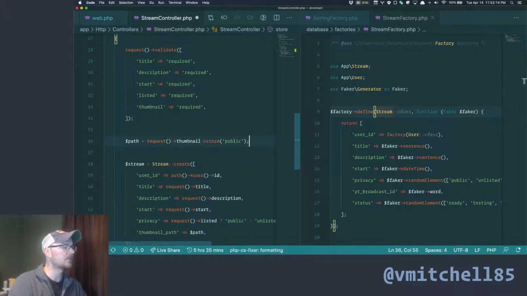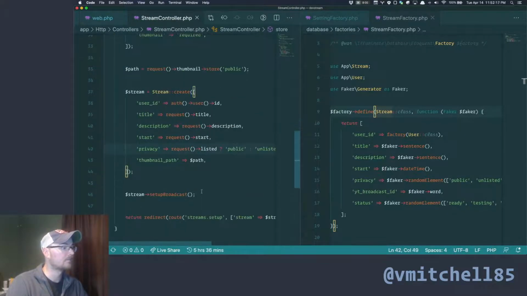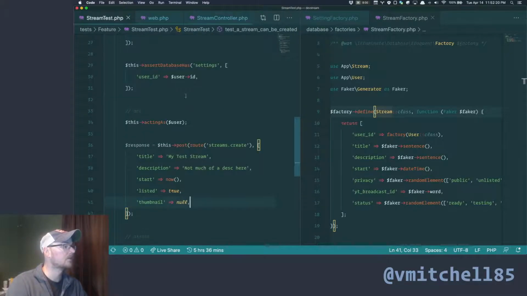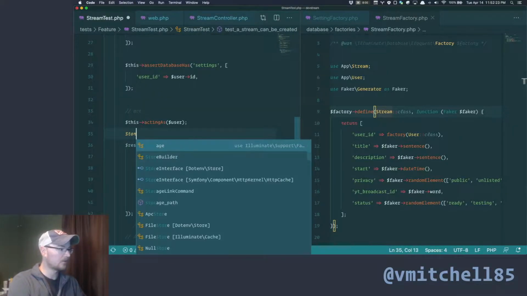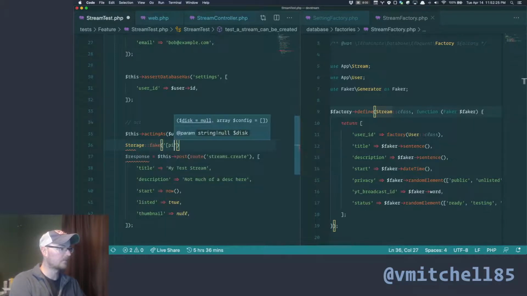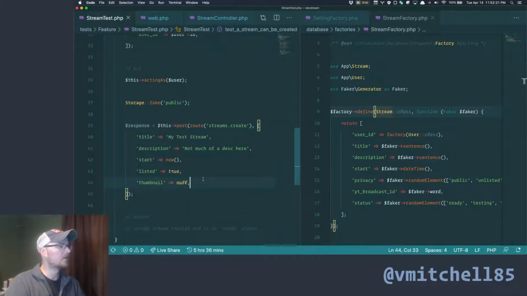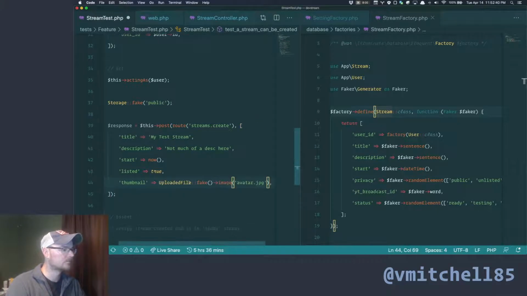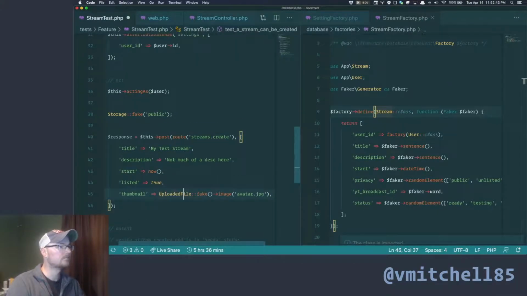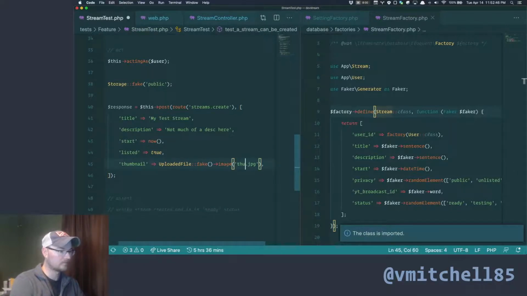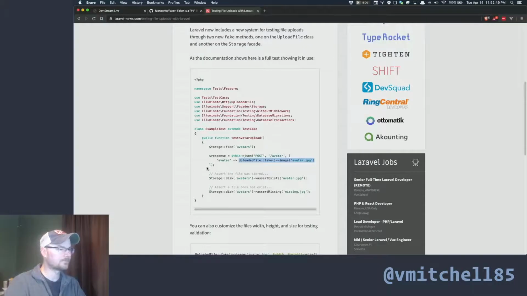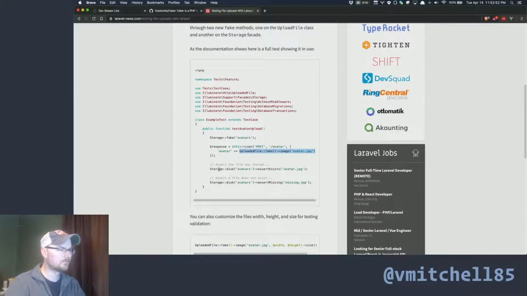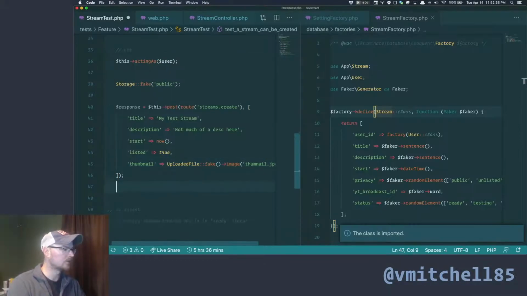And I don't want it in the stream controller, I'll tell you that much. Yeah, store public. So storage fake public. And then here, what do we got? We got uploaded file fake image. Let's just do an assertion, I guess, here.